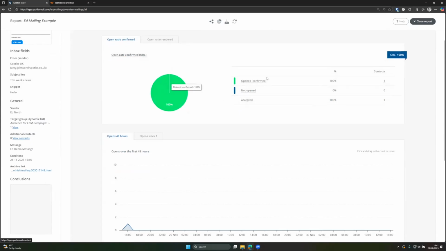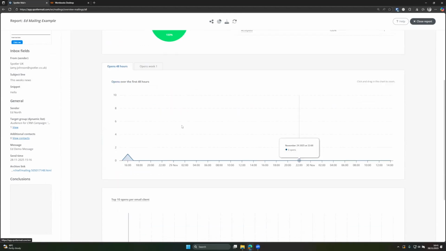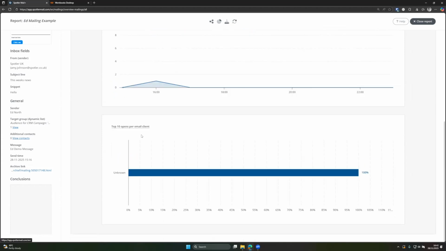Open, so we've got the open rate here. So open rates versus not open. So you can see that data there. Again, it's just myself, so I've only got one there. You've got that broken down by the time they opened up, so the first 48 hours and also the first week as well. You can always highlight that and zoom in to get the data. If you had quite a lot of opens, you can make it a bit larger to look at that there. And you've got the opens via email client. For some reason, I didn't get my open that I looked at today, but normally you would see the email client there.